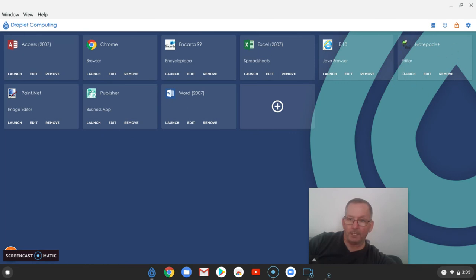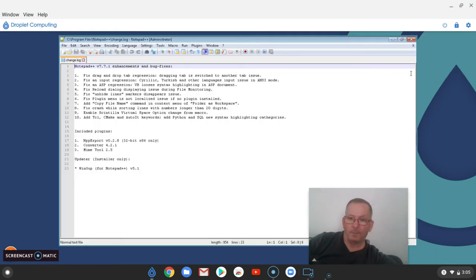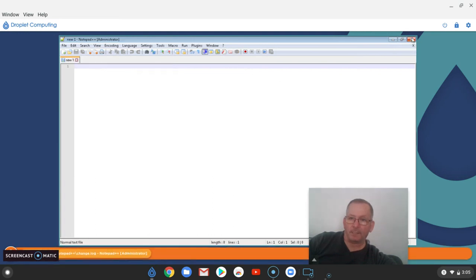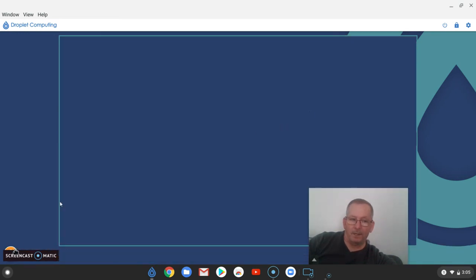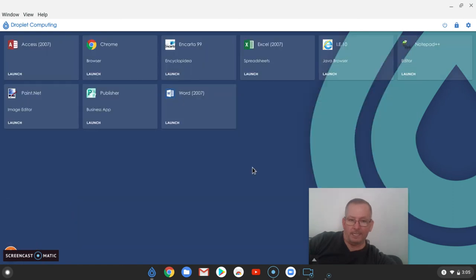And as you can see, Notepad++ is now there. If I log out as administrator, I'm now logged on as a user. The only functionality I have is launching the application. And as you can see, it launched instantly. No lag, no latency, no waiting for anything. The end user experience of the apps are the same as you'd expect natively on a Windows endpoint device.